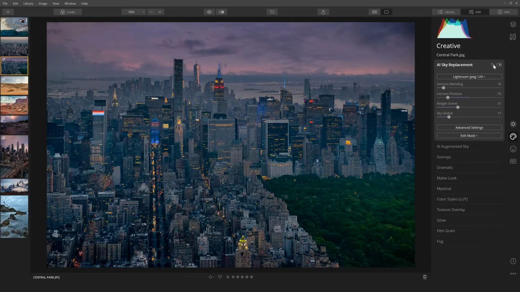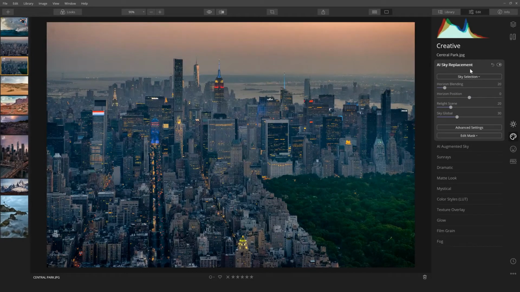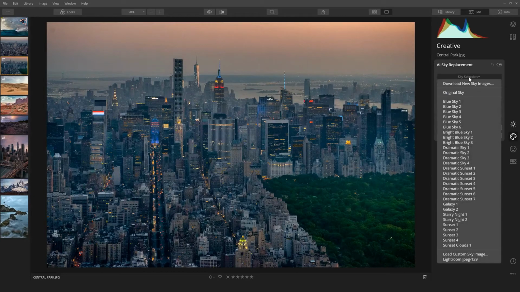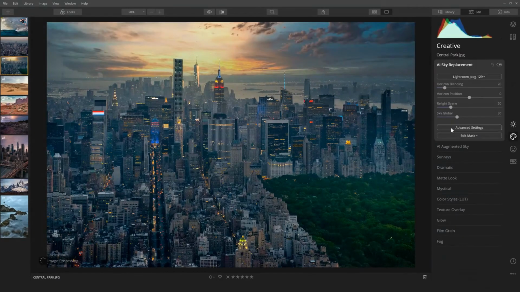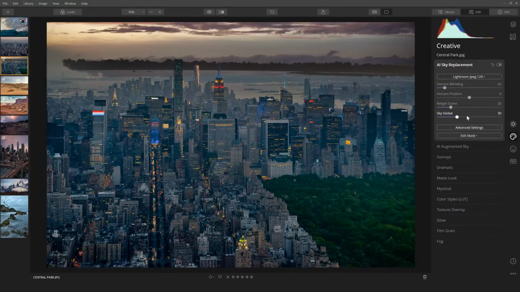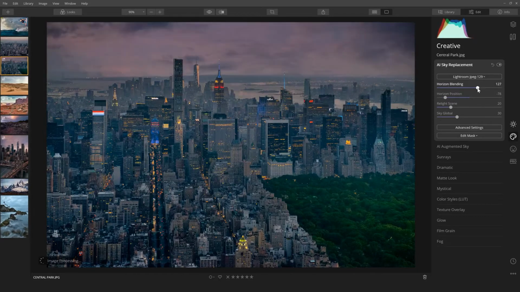I'm going to go ahead and reset this whole sky replacement. And I'm going to come down here to sky selection. If I click on this, it's going to import the sky. And as you see, it doesn't look really good where it placed it. So I can use the horizon position and pull it down so that it's going to be in a more realistic orientation. And once I have this in place, I can use the horizon blending slider to really fine-tune exactly how the sky will blend into my scene.